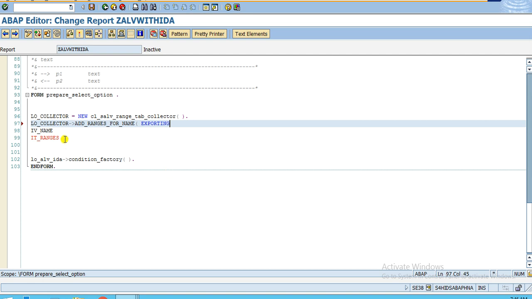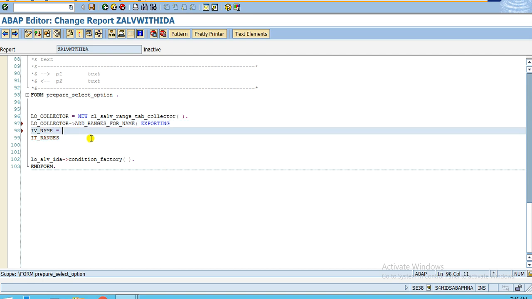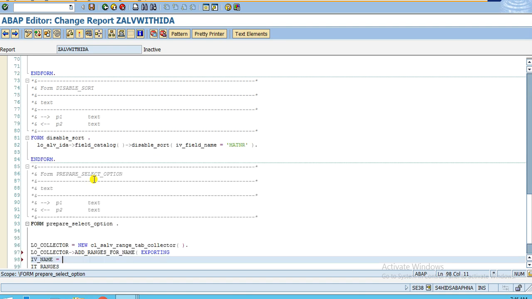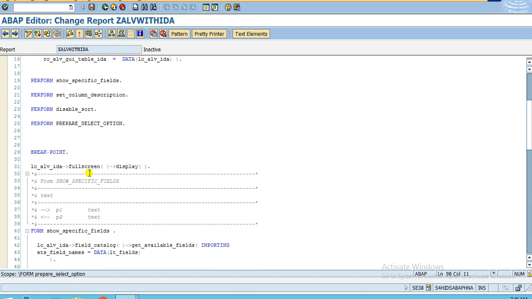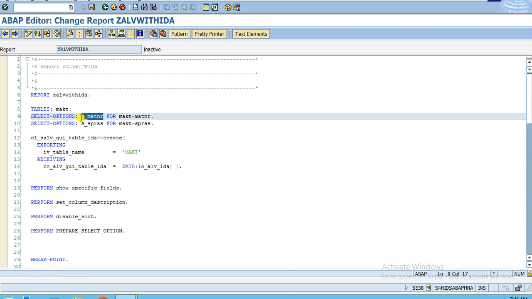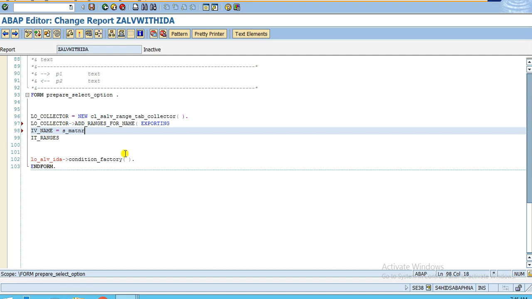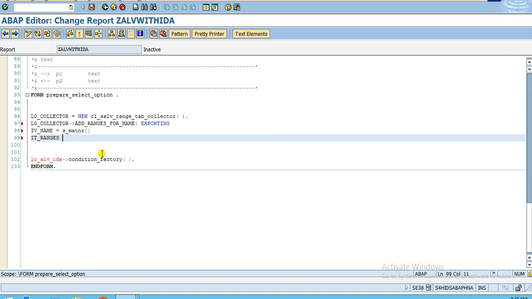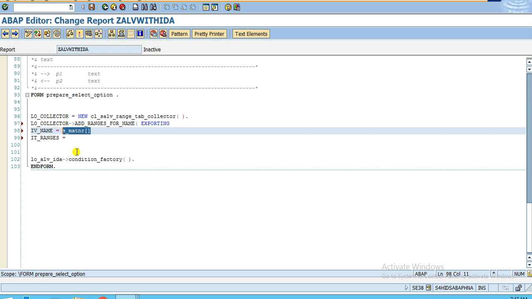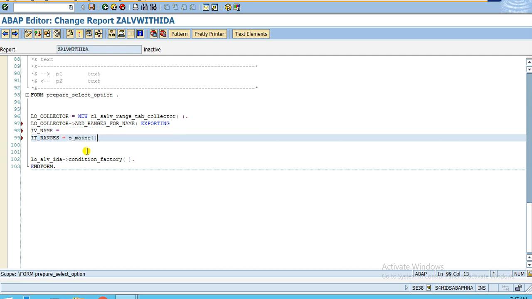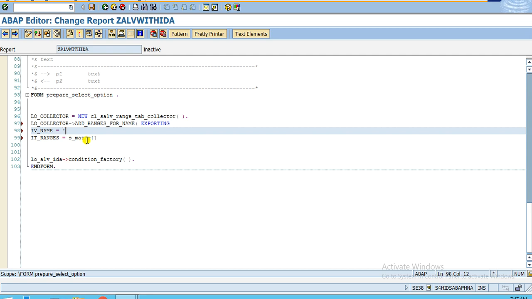Exporting and IV underscore name. So that select option I have to pass it over here. The two select options I have created, ace underscore matner and ace underscore express. So these two I'm just going to pass, the table value, the content value I'm going to pass over here, and the it underscore ranges. Okay, actually this we are supposed to pass over here in range, and here the name of the field. So this is for the matner.